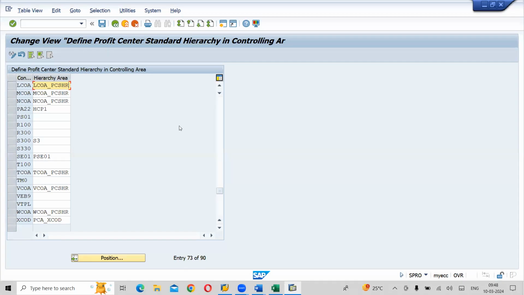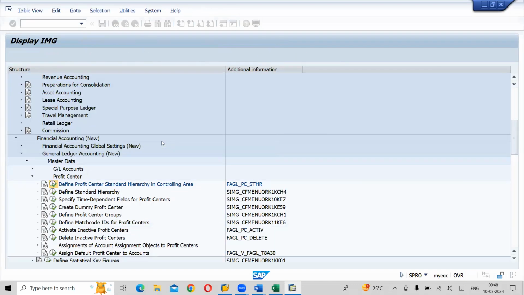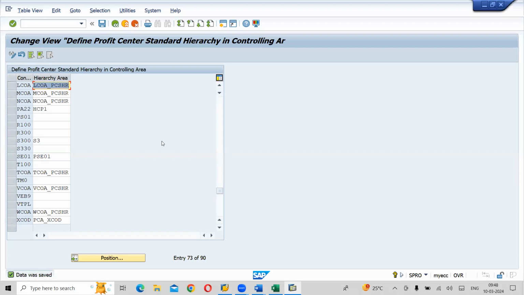So we are defining here, what is my controlling area? LCOA, my controlling area. For the hierarchy also, I'm just using a naming convention. I need to remember it, so I can easily recognize it. That is the reason I'm giving my hierarchy name also LCOA, and from there, I'm giving it as PCSHR, Profit Center Standard Hierarchy. Okay, click on save. Click on OK button. Profit Center Standard Hierarchy.